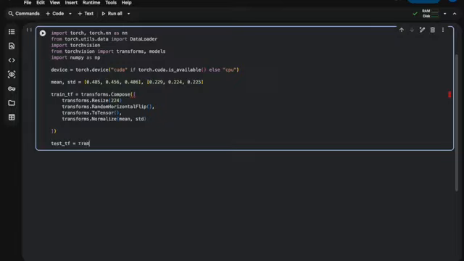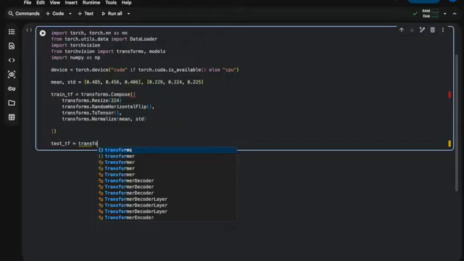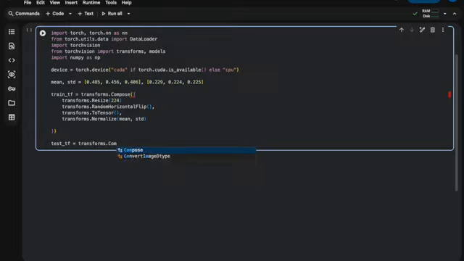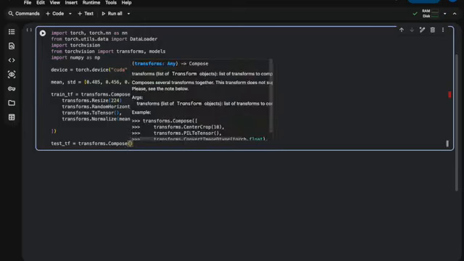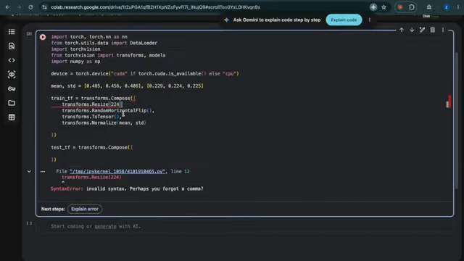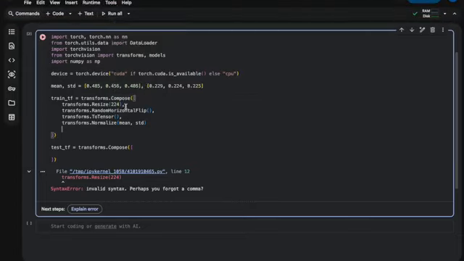So it's going to look pretty similar to the train_TF, but slightly different. Compose. There we go. Sorry about that. It seems that I forgot a comma there. Comma at the end of transforms.resize. Make sure you get that. My apologies.